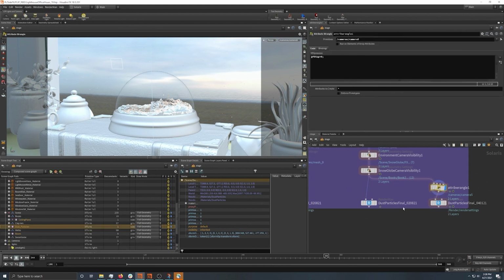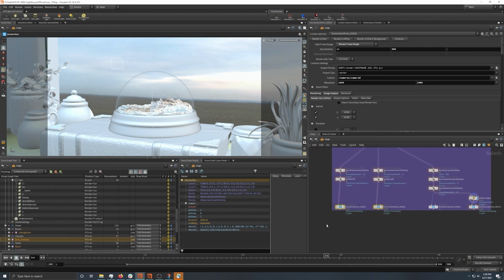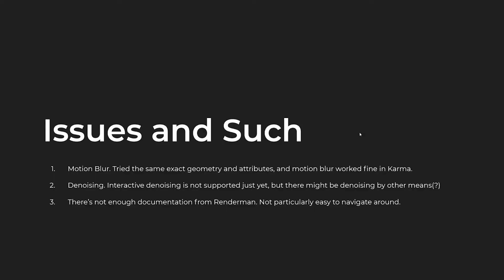And yeah, so in the end, in Nuke, I just had to merge all these together pretty much. And that's the final result. So that's it for the whole project, pretty much. And now I'll talk briefly about some issues that I faced during the whole process. So number one is motion blur.